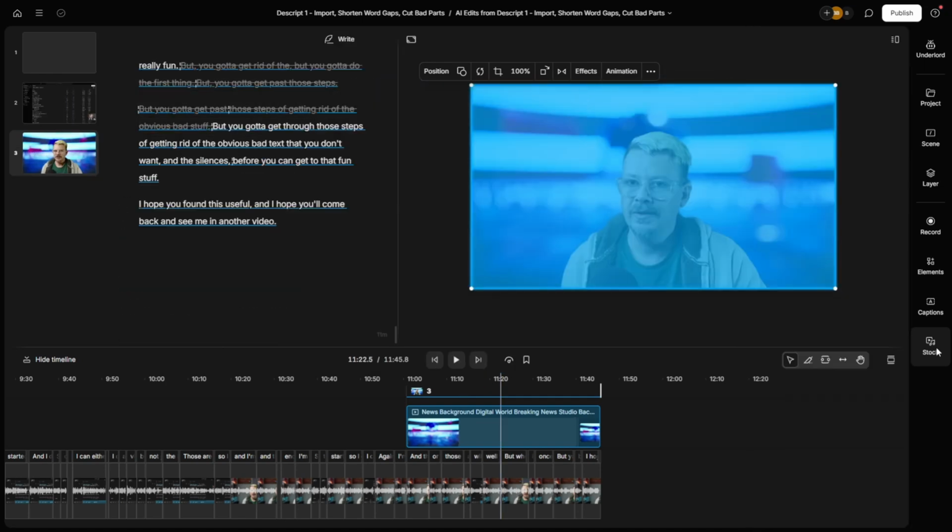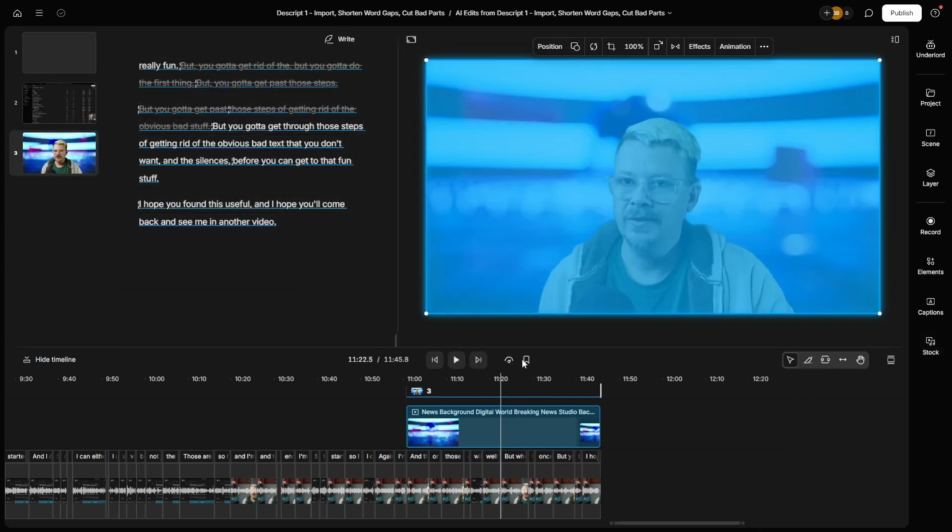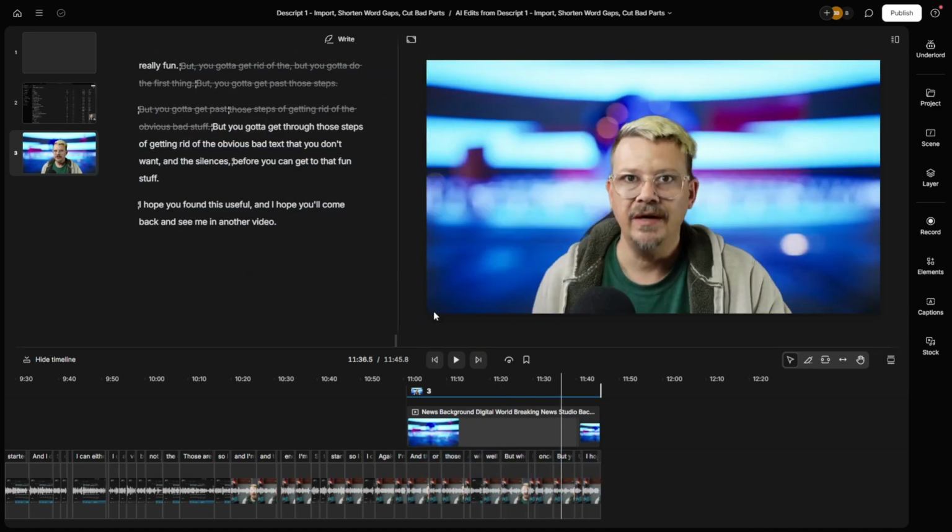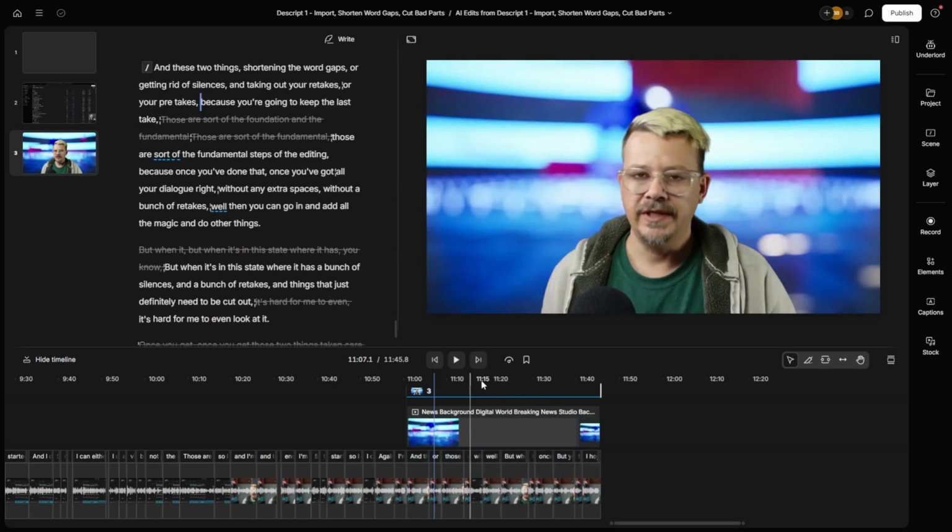We can close out this stock panel. We don't need that anymore. It looks like it overlaid, but worry not. If we click anywhere, we can see that it's in the background and not on top of our video. That's how you remove your background using green screen in Descript.